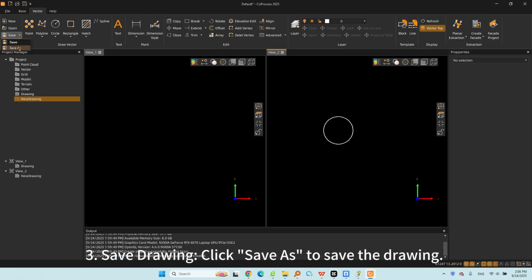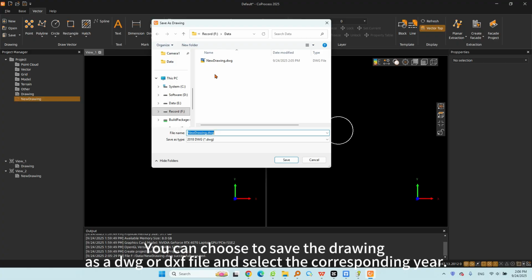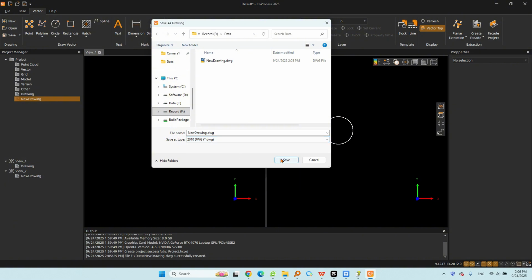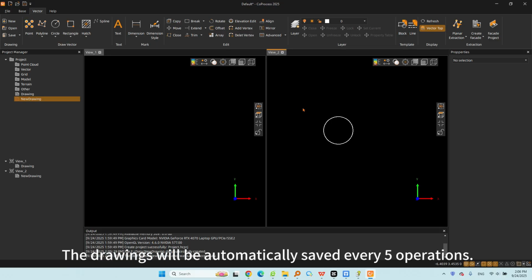3. Save drawing. Click Save As to save the drawing. You can choose to save the drawing as a DWG or DXF file and select the corresponding year. For automatic saving of drawings, the drawings will be automatically saved every 5 operations.